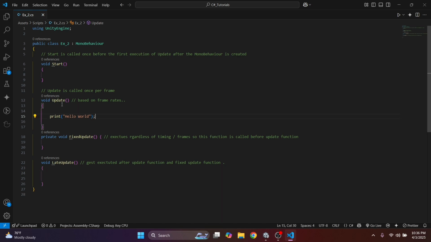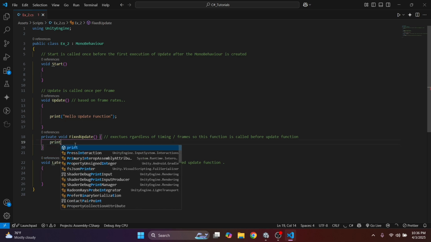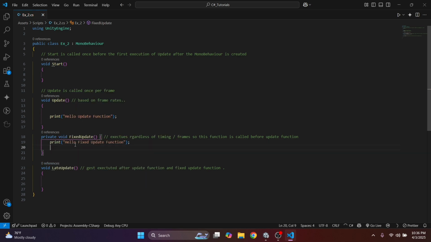So here we will print hello update function, and here we will simply print hello fixed update function, and here we will print hello late update function. As I told you, fixed update gets executed regardless of frame rates. So this function will get called at the very beginning, and then the void update will be called, and then the late update will be called.